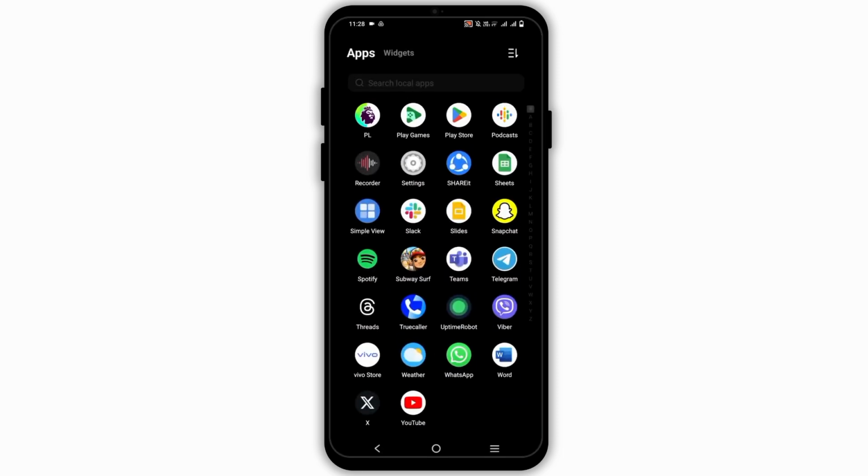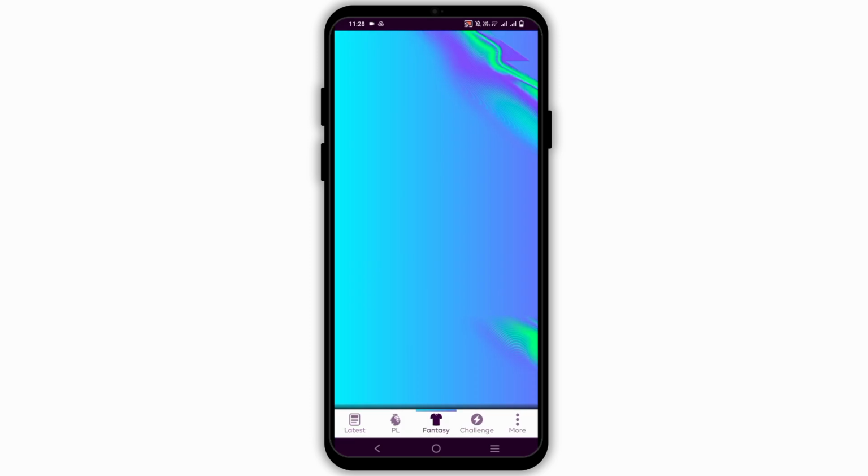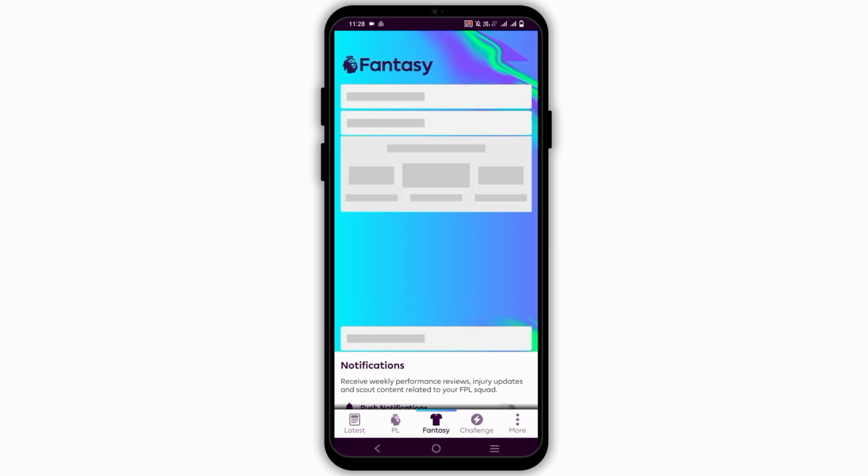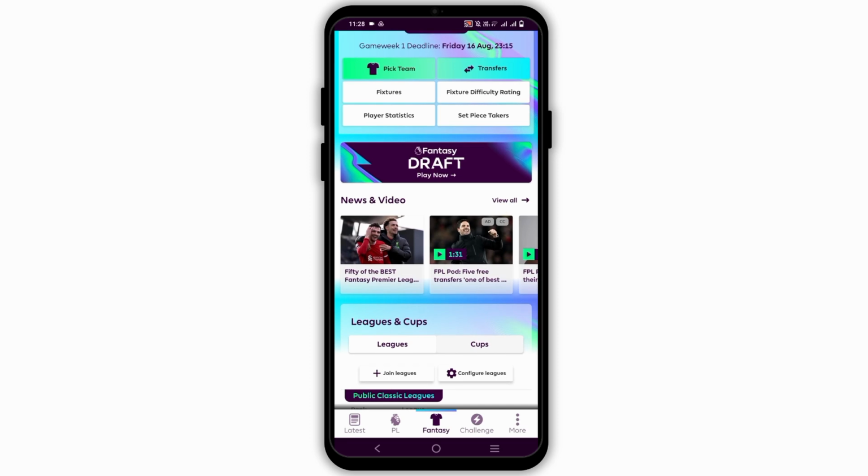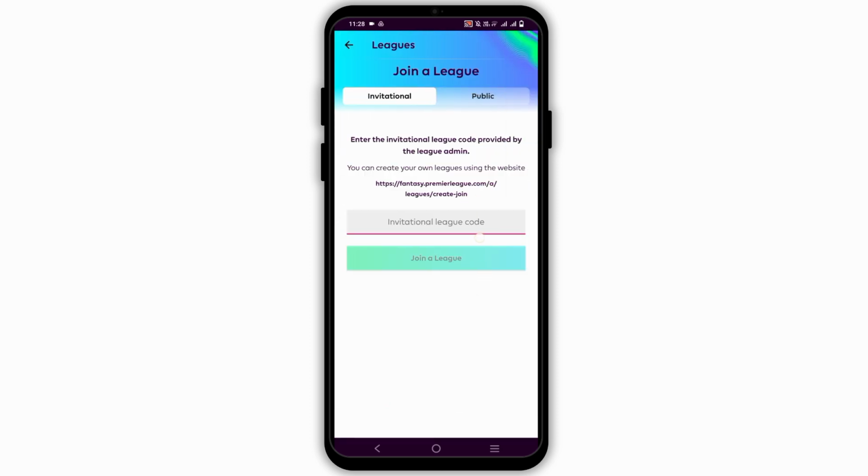If you're trying to join an invitational league, the process is simple. You just have to log in to your Premier League application, go to Fantasy, click on the Join Leagues option, go to Invitational, give your code, and you're able to join the league.